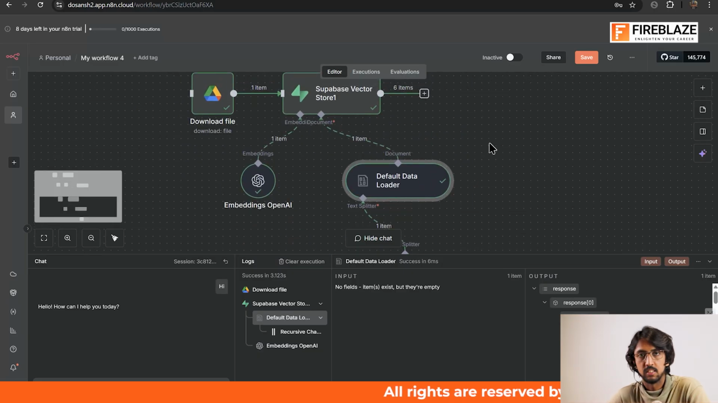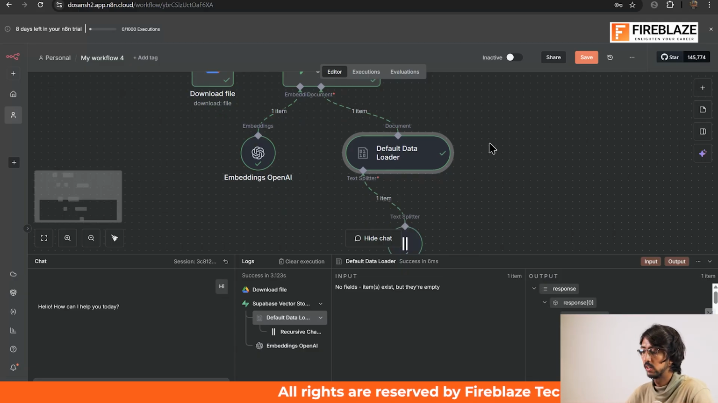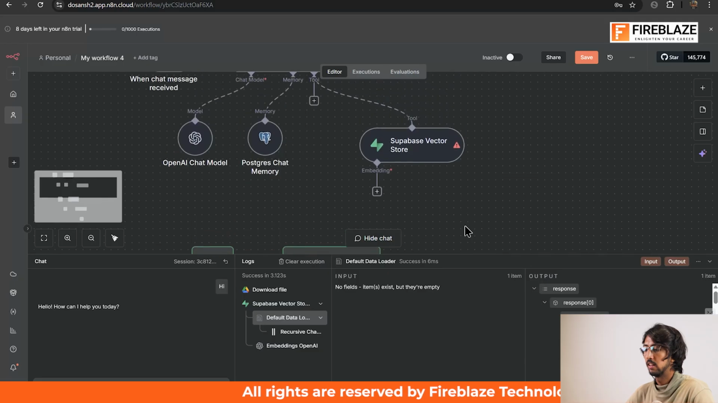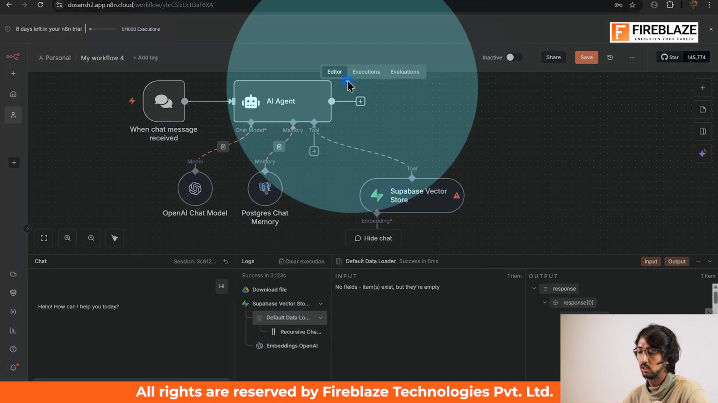So in this video, we just added some vectors to our Supabase vector store to demonstrate how we can do this. And in the next video, let's see how we can use those vectors in this AI agent workflow.